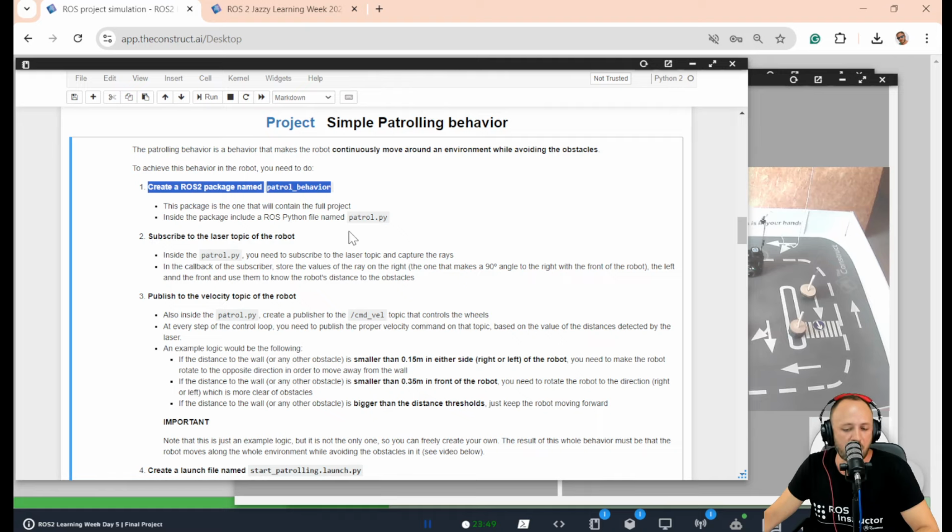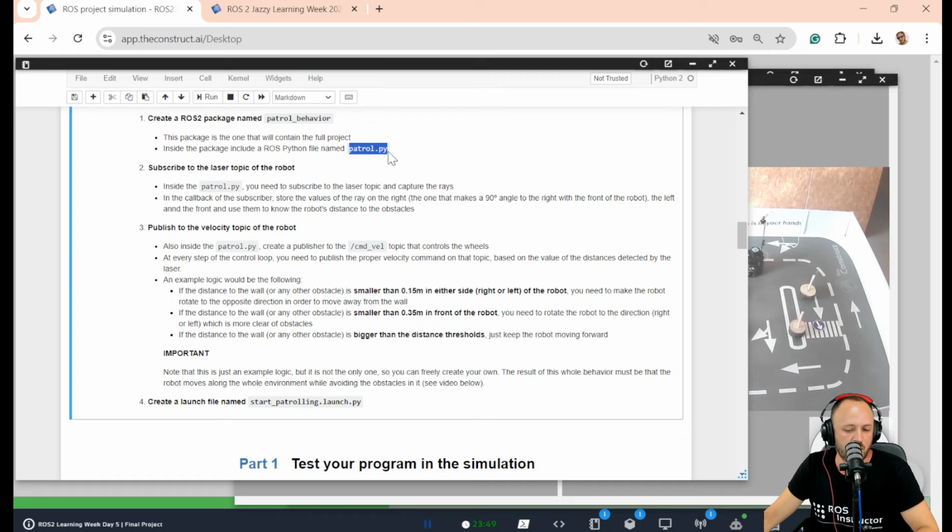And inside this package, you are going to create a Python script named patrol.py. Then inside this program, you should do two things. First of all, you need to subscribe to the laser topic of the robot. You need to subscribe to the laser topic in order to get the laser data. And in this subscriber, you should have a callback function. Remember that we introduced this concept of subscriber callback function yesterday.